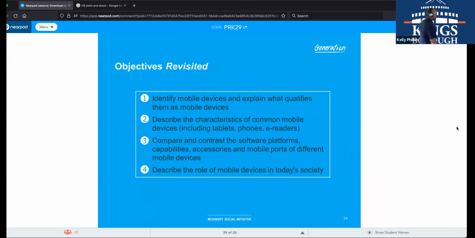With that, we come to the close of this technical session. We should now be able to identify mobile devices and explain what exactly qualifies it to be called a mobile device versus a PlayStation. Describe the characteristics of common mobile devices, including tablets, phones, e-readers, phablets, wearables, and compare and contrast some of the software platforms, capabilities, what have you.